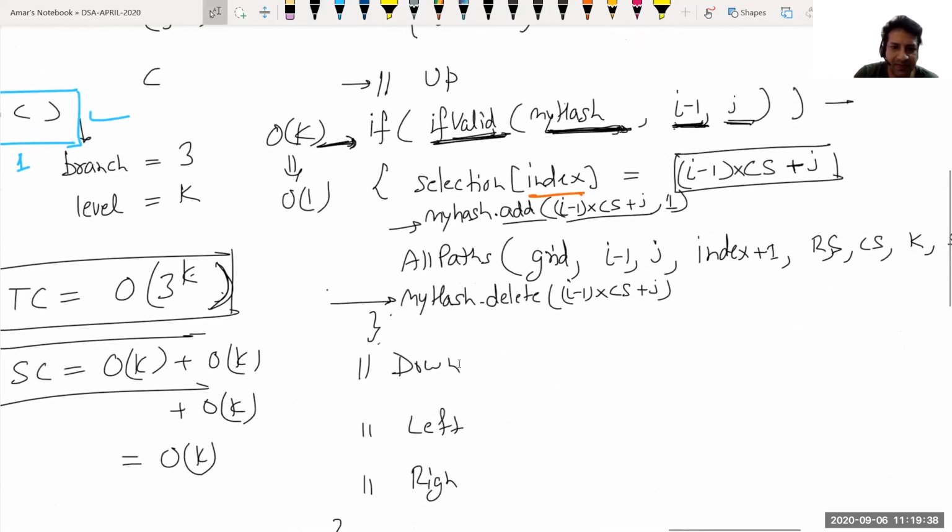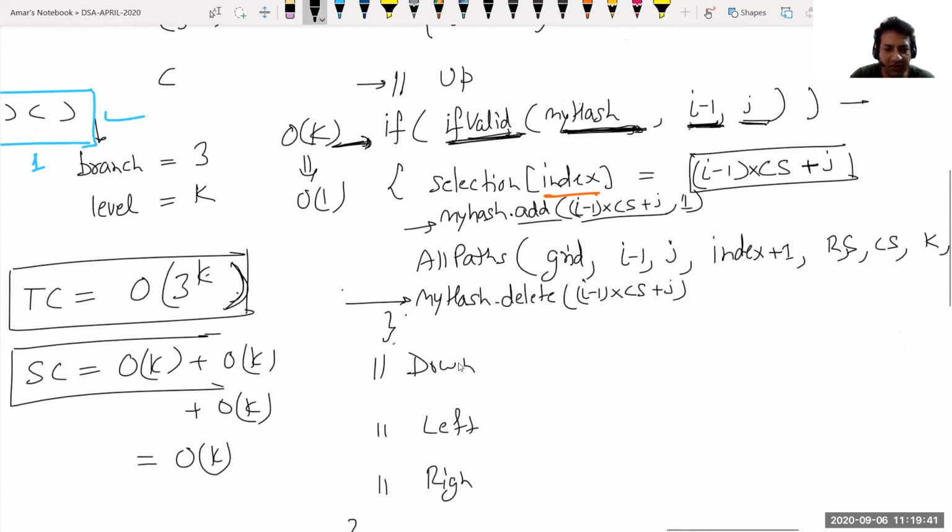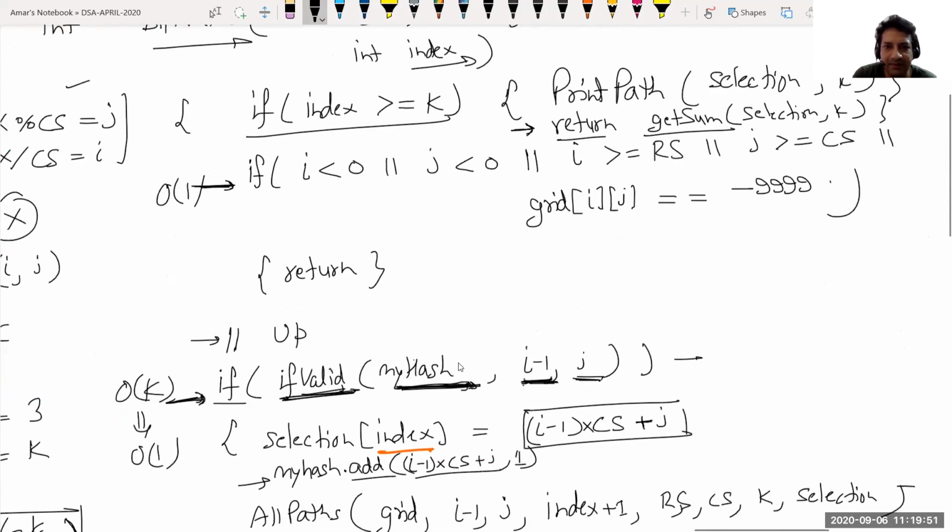Out of all four possible values, we will just return the sum. Suppose we have taken a selection that is not valid, because we have gone outside the grid, or we have hit the hurdle. What should we return if we are maximizing? Min value. Yes, min value. So this is the simple rule: if we are maximizing, we return min value, and if we are minimizing, we return max value.